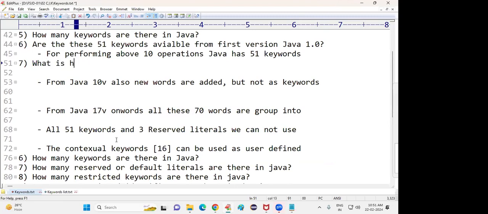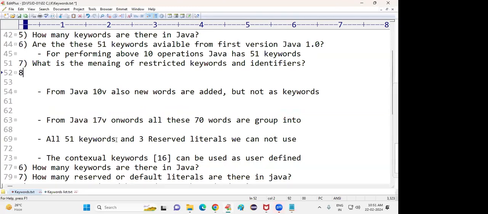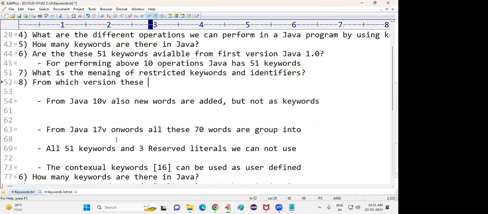What is the meaning of restricted keywords and identifiers? Okay. From which version these restricted keywords and identifiers are available? Okay. Next.